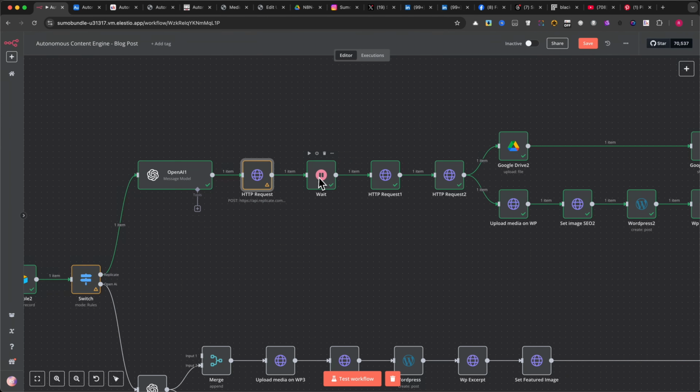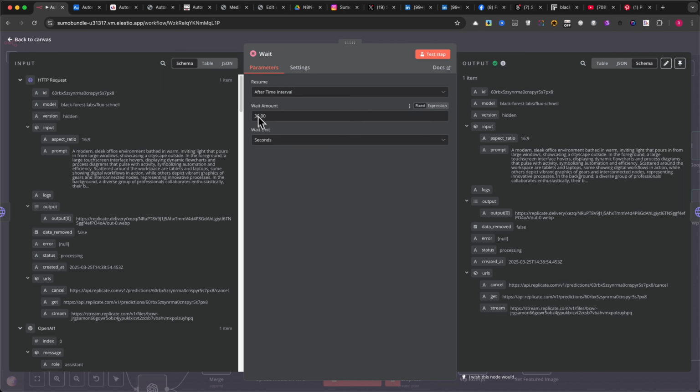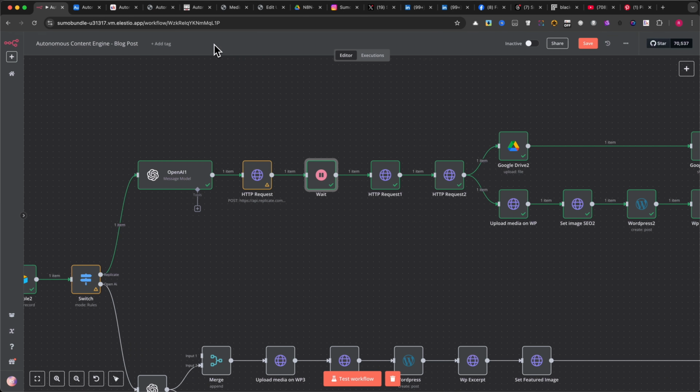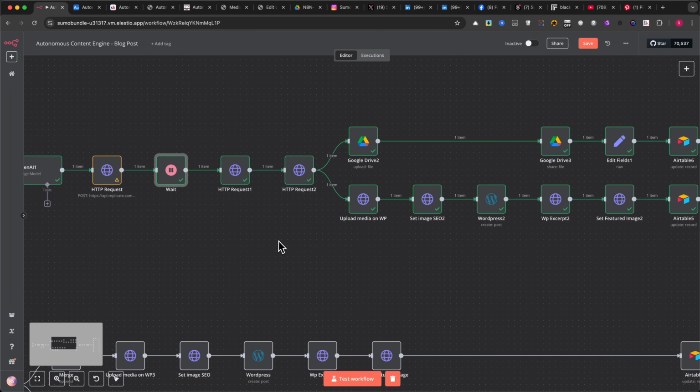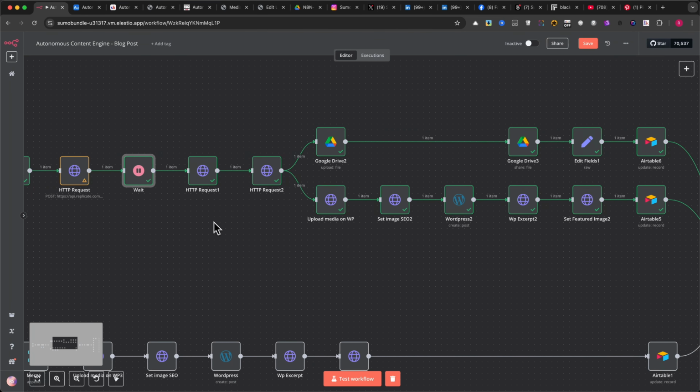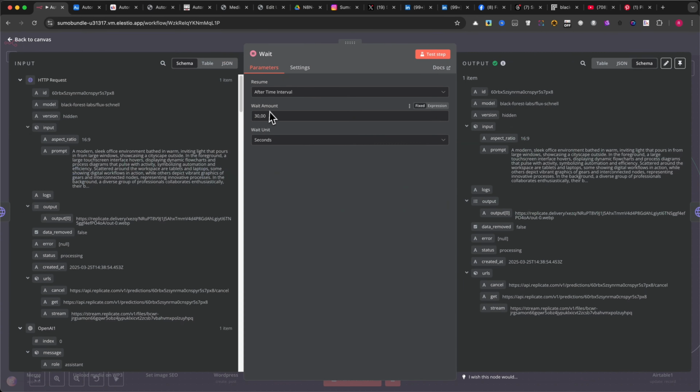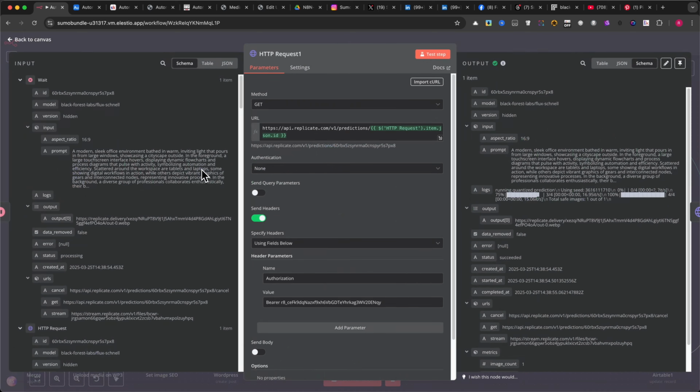After that, I add a wait node to give Replicate some time to generate the image. I set it to 30 seconds, but depending on your use case and the model you're using, you could try 20 or even 15. If you're unsure or running it at scale, just keep it at 30 seconds to be safe. The next node is another HTTP request, and this one is used to fetch the generated image from Replicate's servers. Here are my settings.